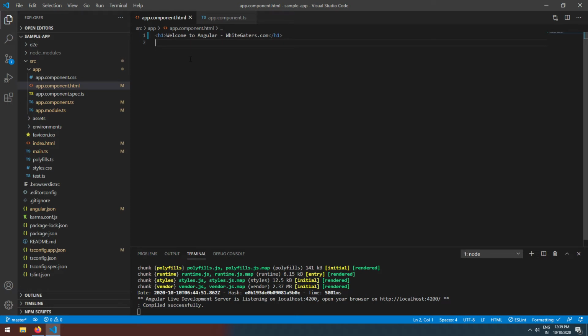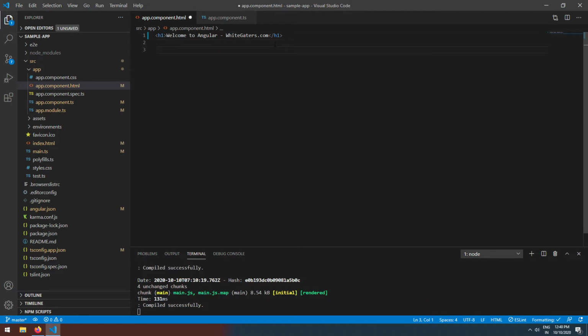So far, we have sent the information from the TypeScript to the templates when the page loads without any user interaction. Now let's bind some events and see how it works in Angular. First we will start with our normal function call.